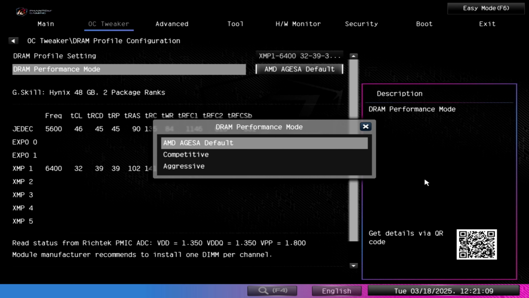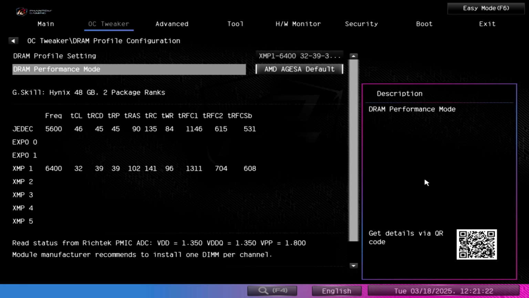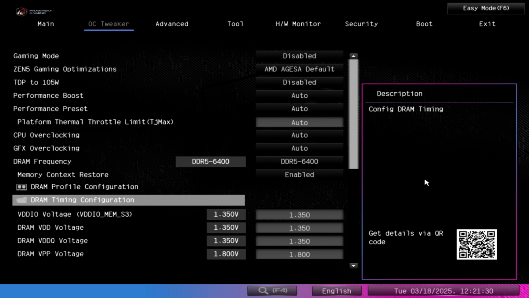The DRAM performance mode, I assume, tunes stuff like the tREFI, for example, to be more competitive or aggressive for better, lower latency. So you can try these different settings and see what it does in terms of performance, but I just leave it on the AMD AGESA default for now. That's the default DRAM timing configuration.